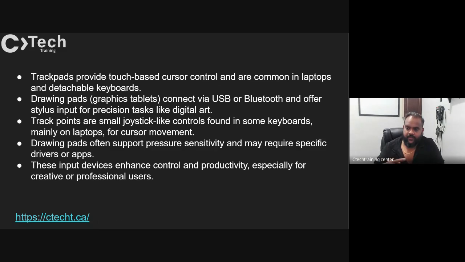If you do it softly, you'll have a faint drawing, right? Whereas if you put pressure on it, the pressure will cause the drawing to be thicker, right? So you can actually mimic that with the drawing pad, as long as it has proper manufacturer software itself. Okay. These input devices enhance control and productivity, especially for creative or professional uses.